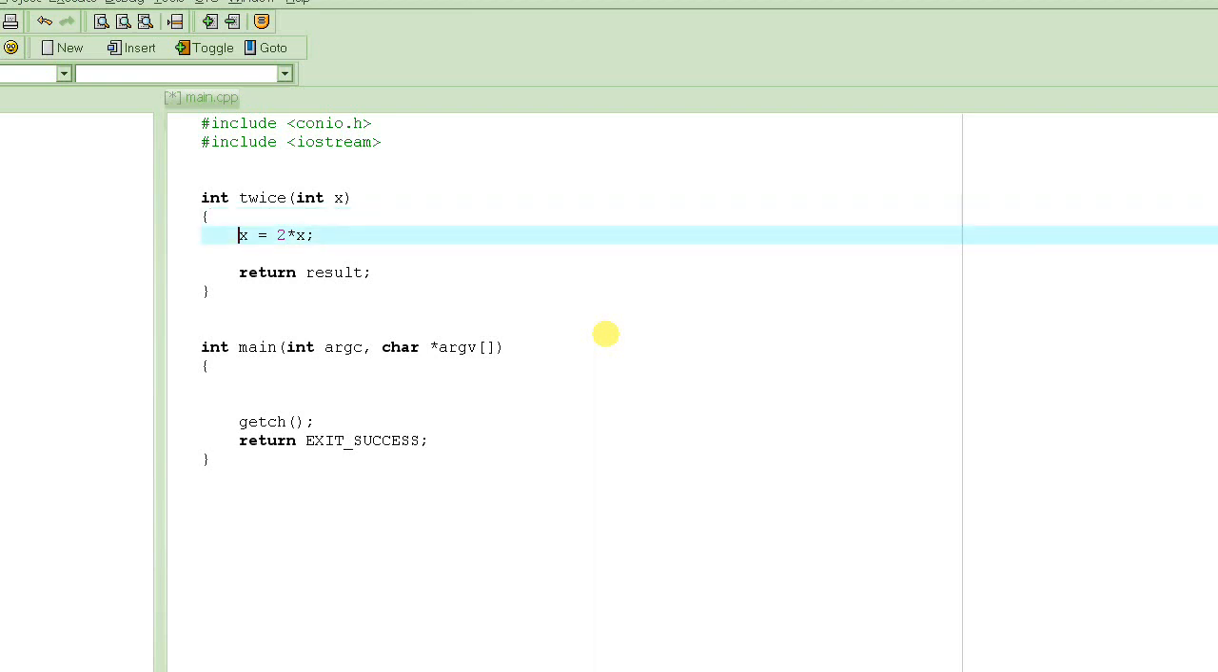So this is a perfectly okay statement in C. All it does is take the current value of x, multiply it by 2, and put that value back into x.